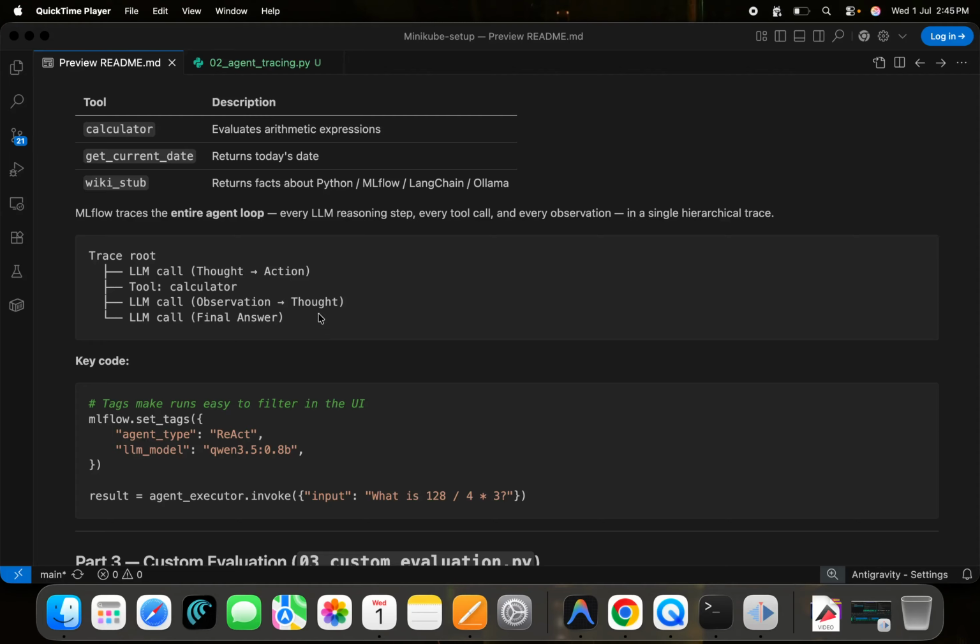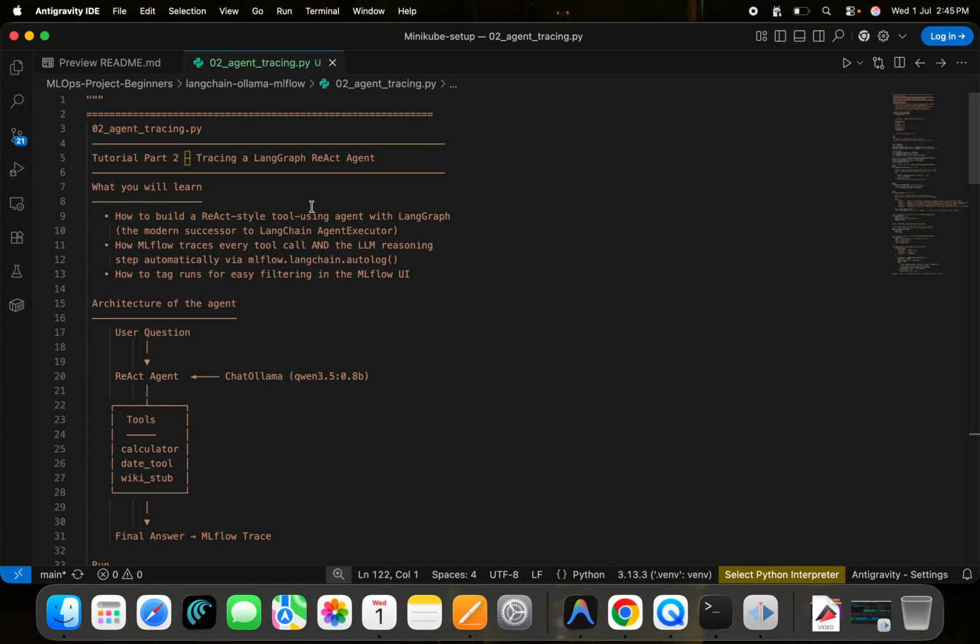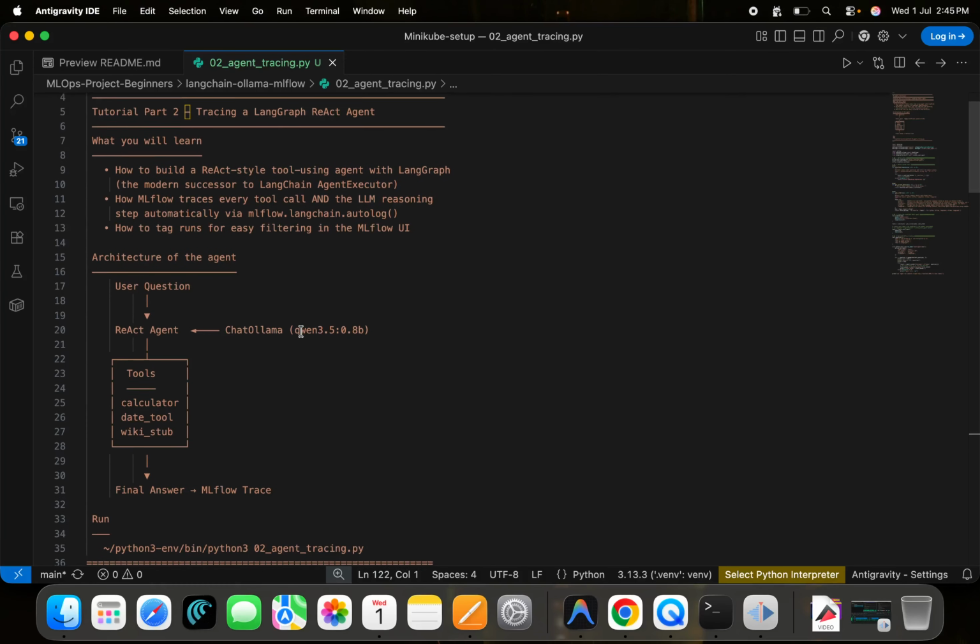Now let us go and understand our Python script here. If you look at the architecture of the agent, first you will have a user question, and that will be sent to our React agent, which is created with the help of LangChain, and it is integrated with Chat Ollama, where you have Ollama running in the backend. This agent will have access to three tools, which are calculator, date tool and wikistub. Based on the type of query that is coming in, we'll be making calls to the tools if required, and then finally we'll be generating our final response, and that response will be part of your MLflow trace.